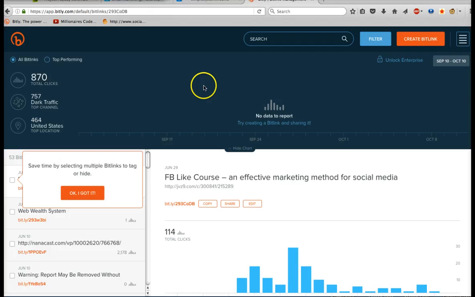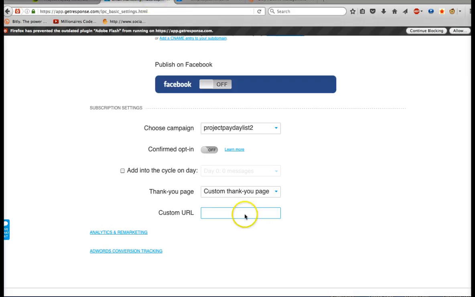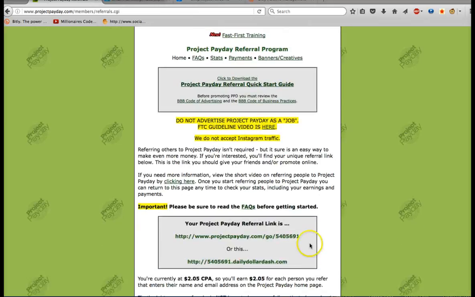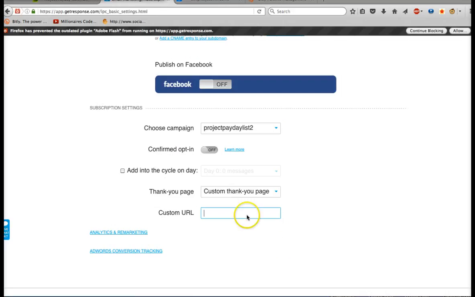All right, so I paused it real quick because what I noticed last time I tried to make a capture page for Project Payday, see what you're supposed to put here is you would log into Project Payday and click on referral program, scroll down and get your referral link, and you would put that link right here. A thank you page is the page after somebody opts into your capture page. So after somebody puts their email, usually it'll take them to a regular thank you for opting in. But we don't want them to go there. We want them to go to this.